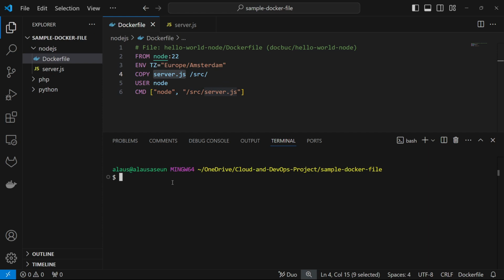All right. Now, I have to change directory into the Node.js directory, because right now I have 3 directories inside of this sample Docker file. So I have to change directory into each of them. So I'm going to come here and say cd node.js. Now I am inside of the Node.js folder.